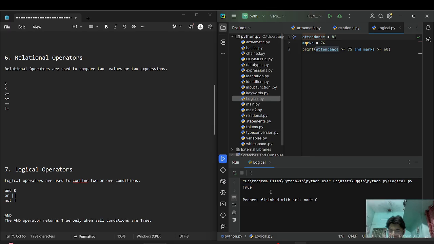Here the attendance is 82. Python checks whether 82 is greater than or equal to 75. It's true. Next, marks greater than or equal to 60: 74 is greater than or equal to 60. So both conditions are true, and it will return true. Even if one condition is wrong here, it will return false. So the AND operator returns true only if both conditions are true, and it returns false even if one condition is false. This is how the AND operator works.